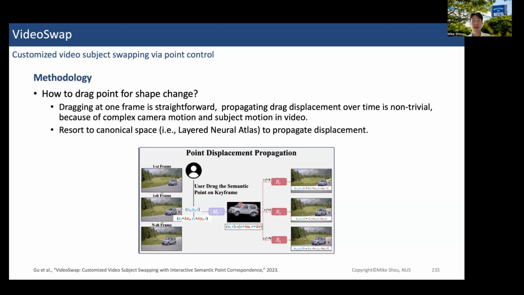That's why it's called canonical space. When the user defines how to inject this semantic point on, for example, this frame, then we would be able to determine the displacement in the canonical space and further propagate that into other frames. So you use this canonical space as a proxy to complete the displacement translation into other frames.